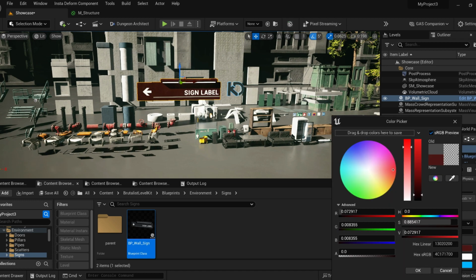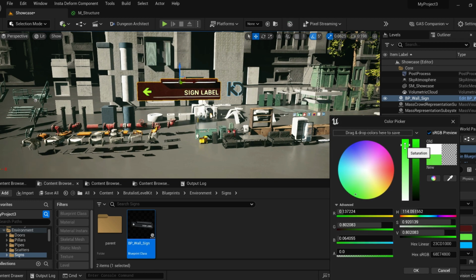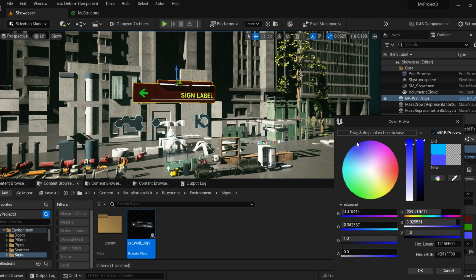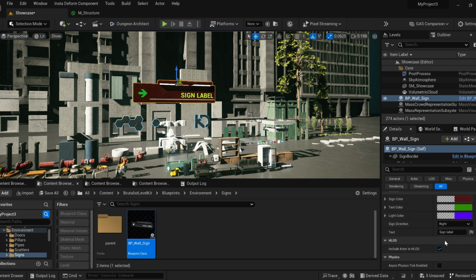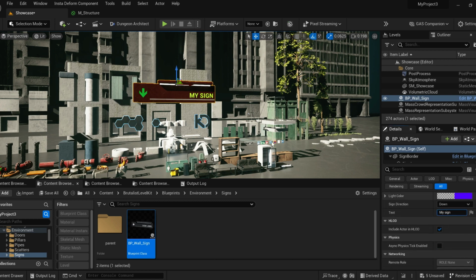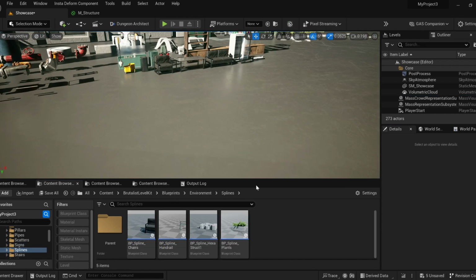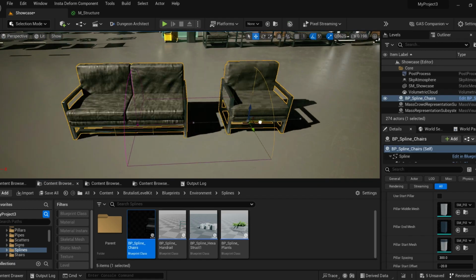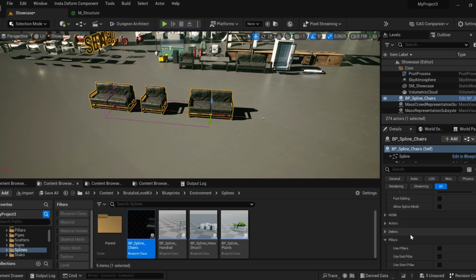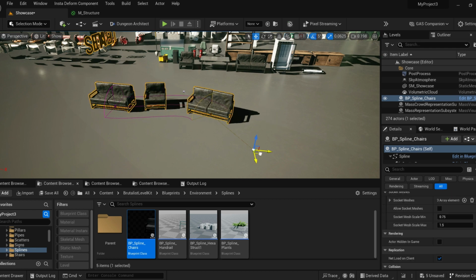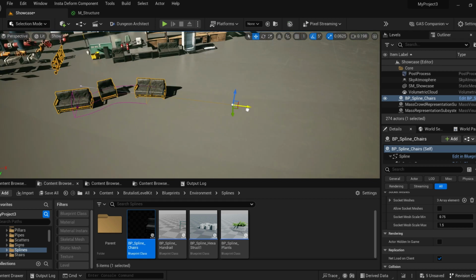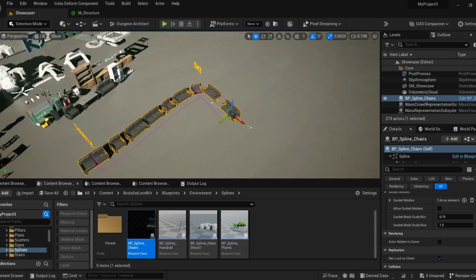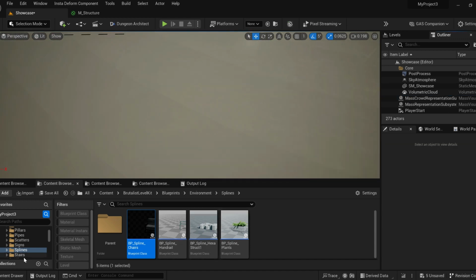The sign, you can change the color of the sign, the color of the text and light, and also the text and the arrows direction. This is a blueprint spline for the couch. You'd adjust them as you would with any other splines. So make a circle or rectangle, whatever shape you want to make with the spline.